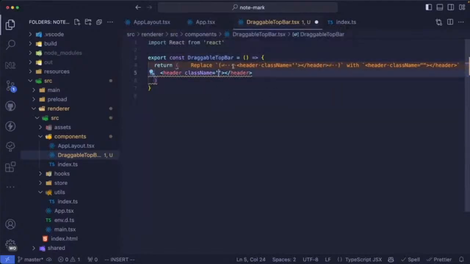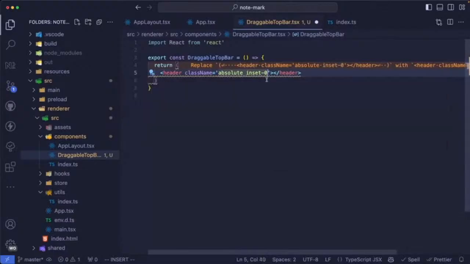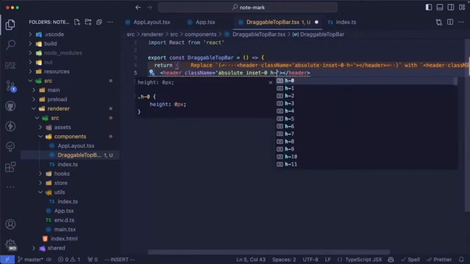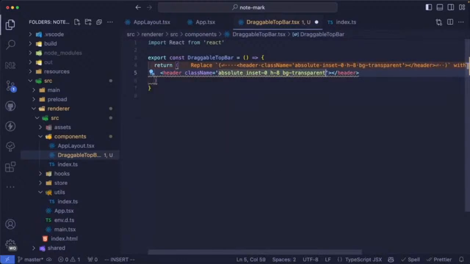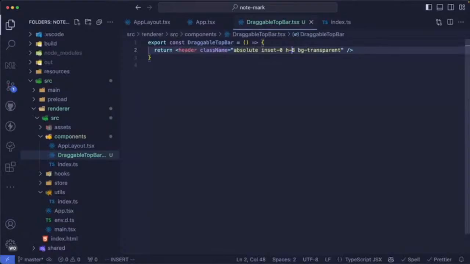So in order to do this, we're going to position this component absolutely and set the inset to 0. Inset 0 means that we set the properties top, left, right, and bottom to 0. We're gonna give this header a height of 8, which should be 32 pixels. And we are gonna give a transparent background. And we actually can use an autoclose tag here. And great, so this is our header, our draggable top bar.